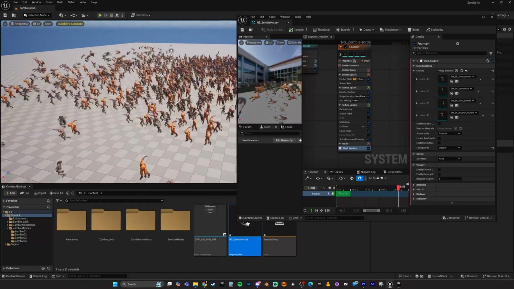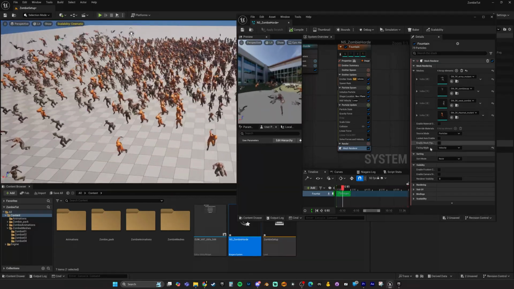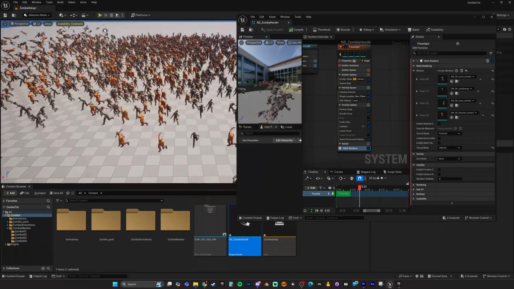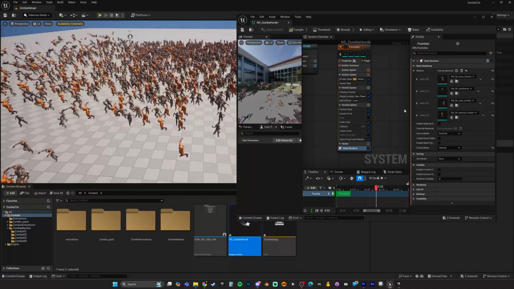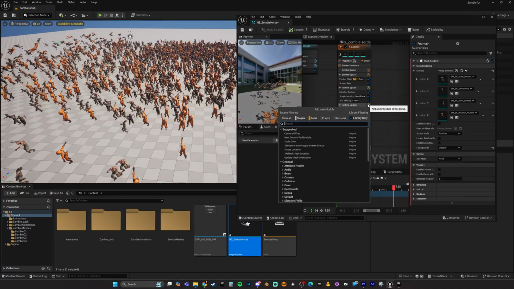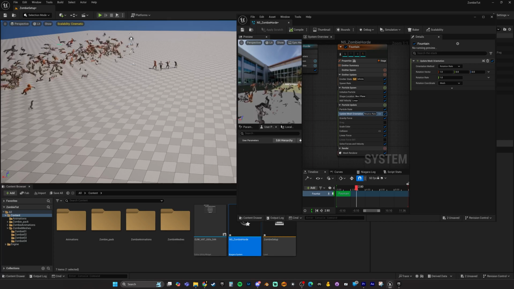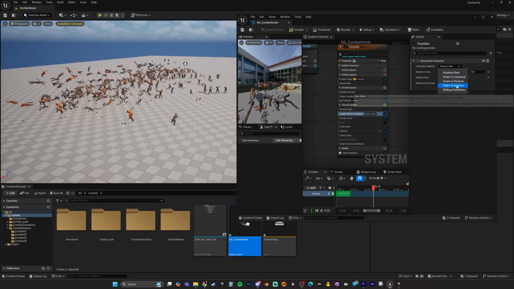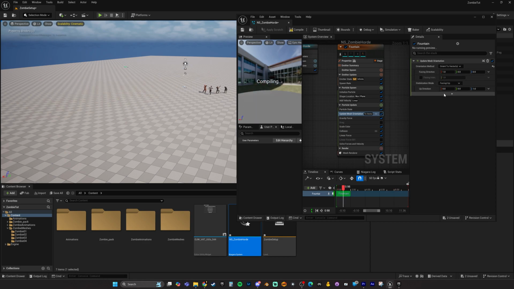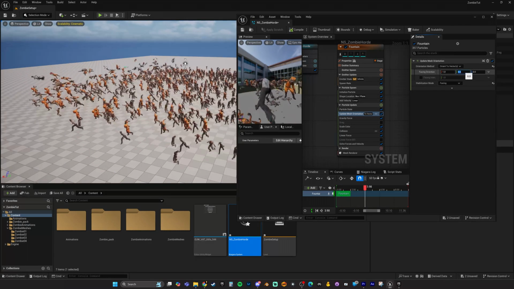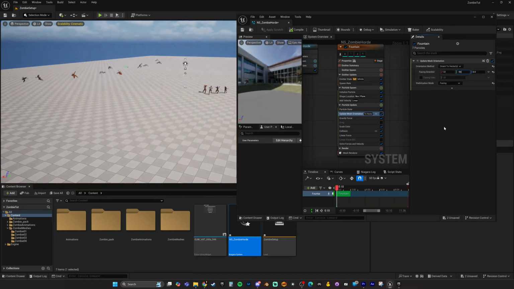So we need to fix them facing in the wrong direction. Even though we have them set to face the direction of their velocity, they're facing in the wrong direction. So we can do that by adding an update mesh orientation under the particle update. And we can change it to orient to vector. Stabilization mode, just facing. And we can change the facing direction here to -90.